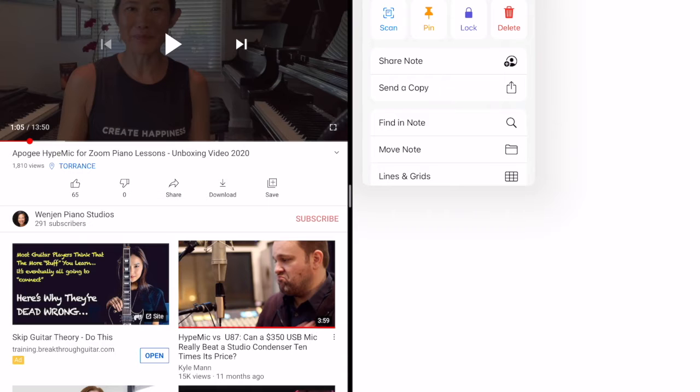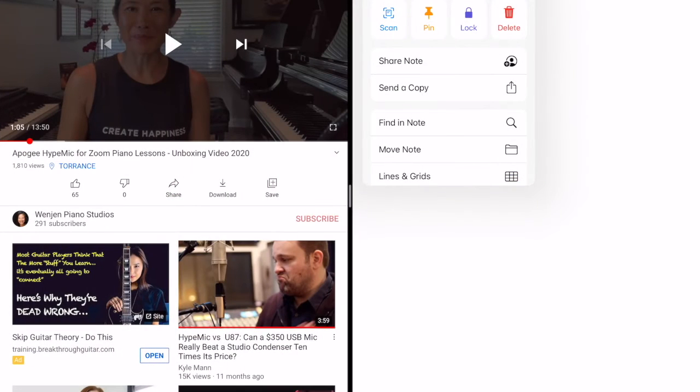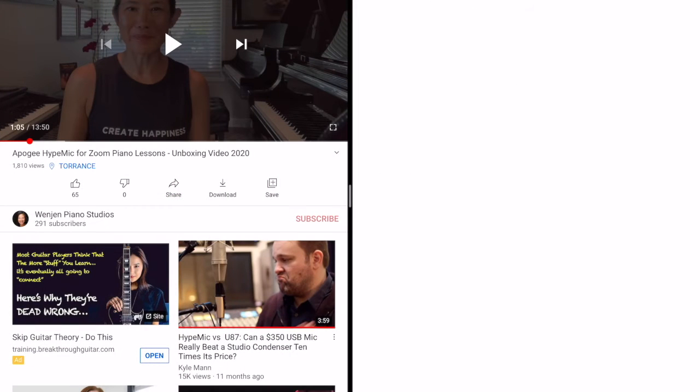I can put my finger on this little gray button to adjust the size of the screen I'm watching and the screen I'm taking notes in. And from there, I can actually create a new note to take notes on. And I love this because now I don't have to use more paper.